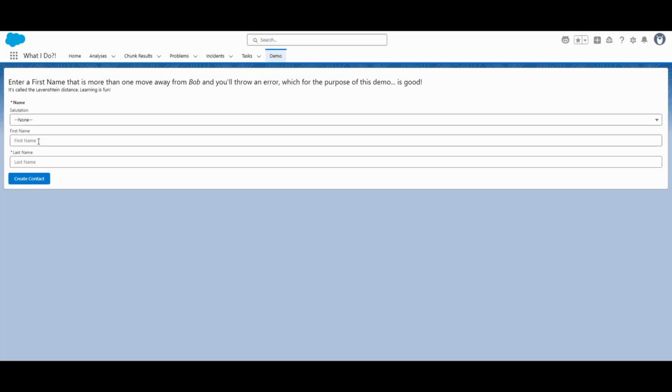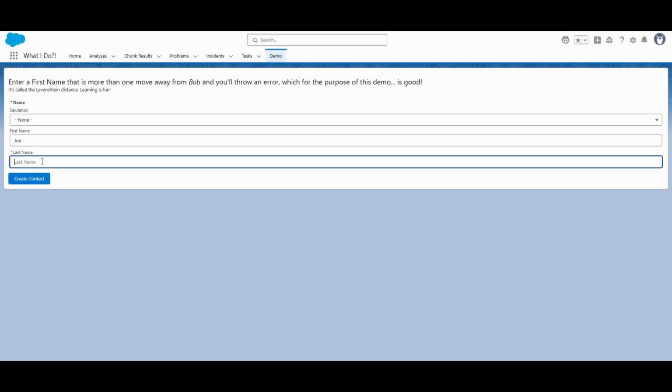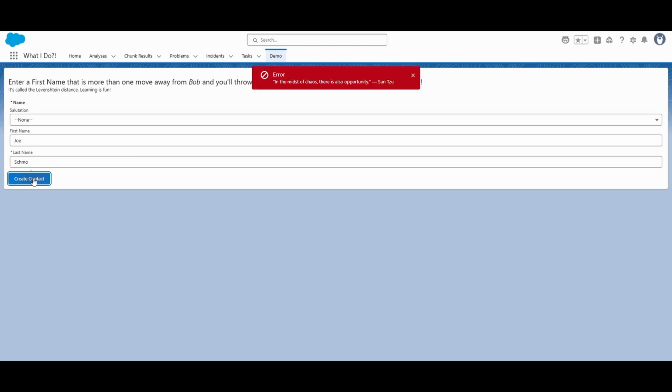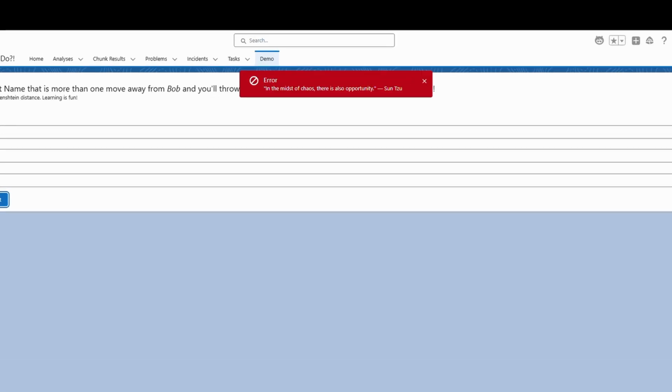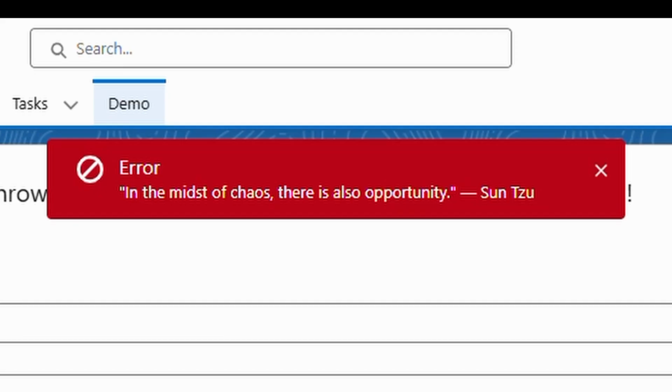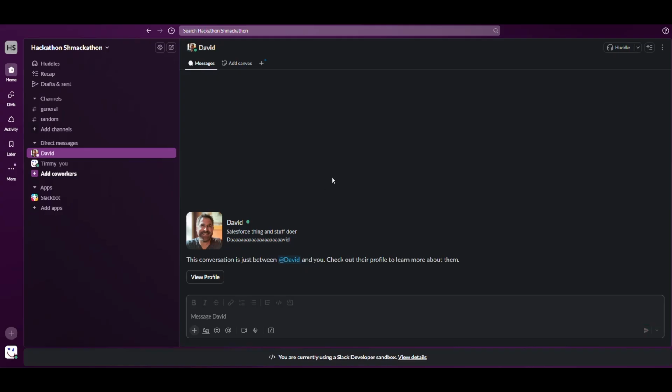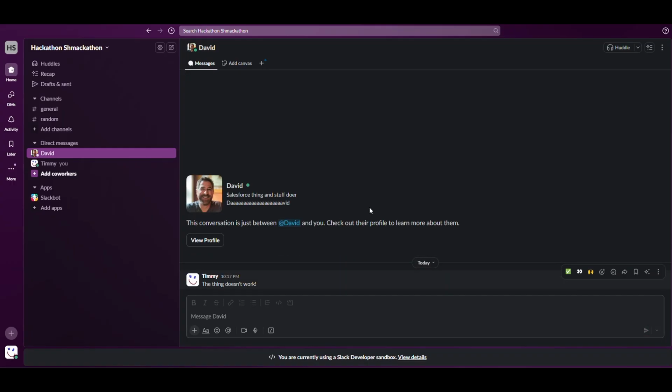Scenario: Timmy is having a bad day. The form he's filling out keeps throwing an error, and it's one of those cryptic Salesforce errors. Timmy immediately gets on Slack and writes his admin, me. He says the thing doesn't work. And then he uses language that is unfit for this demo.